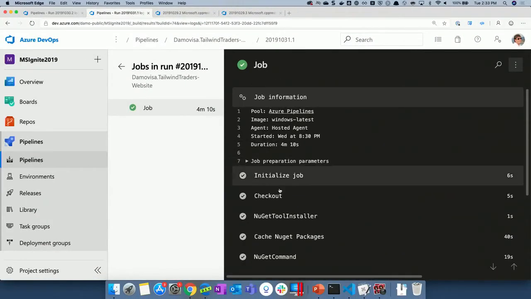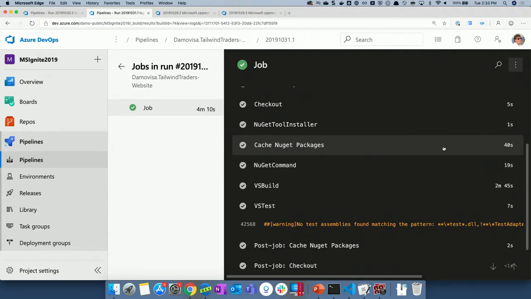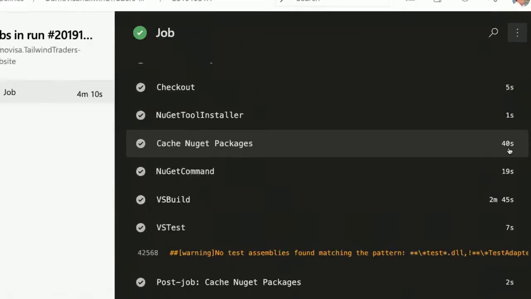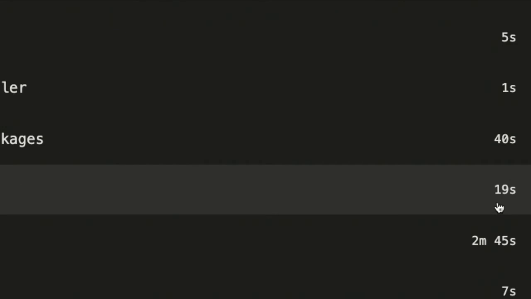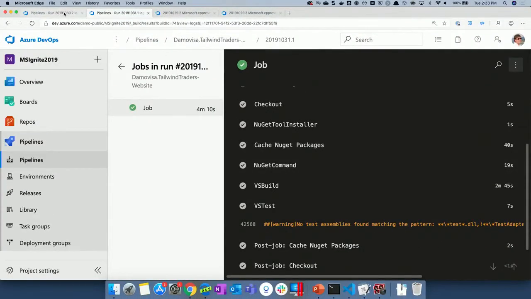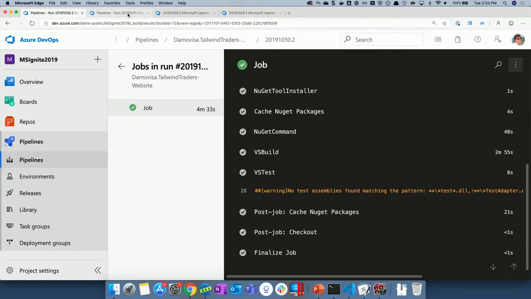Further along, we've got a cache hit. So this one actually took 40 seconds because it pulled down all those NuGet packages, and then the NuGet command only took 19 seconds. So the difference is not much, like 20 seconds.